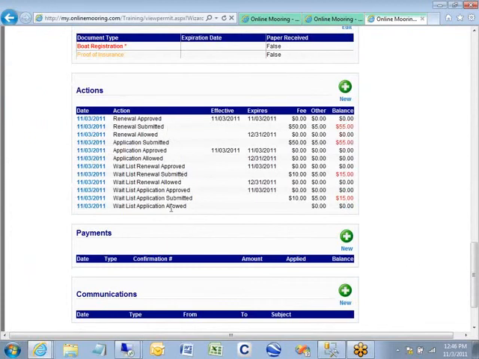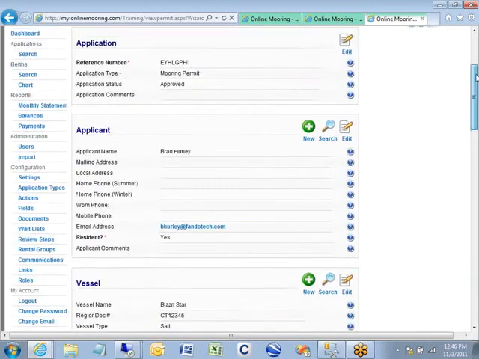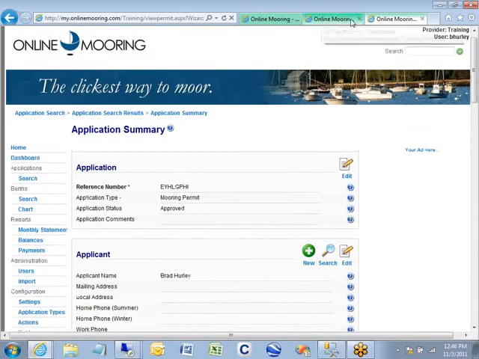So we've gone through 4 cycles. You might hear these cycles referred to in our help as situations. So we've gone through the waitlist application cycle. We've gone through a waitlist renewal cycle. We've gone through an application cycle. We've gone through a renewal cycle. So we've basically gone through 4 cycles in the space of less than half an hour.